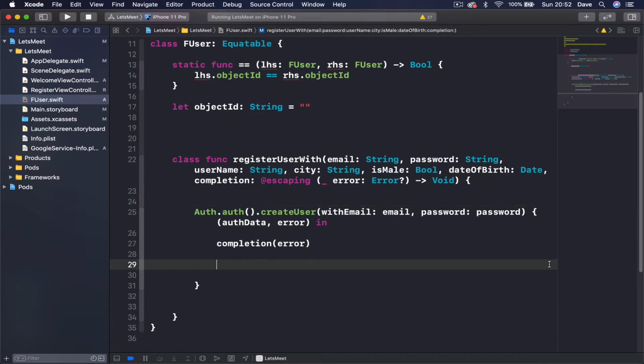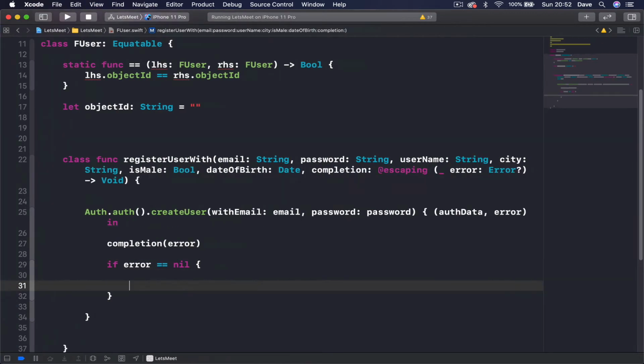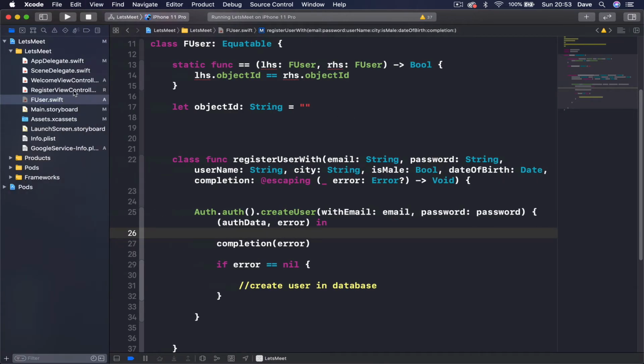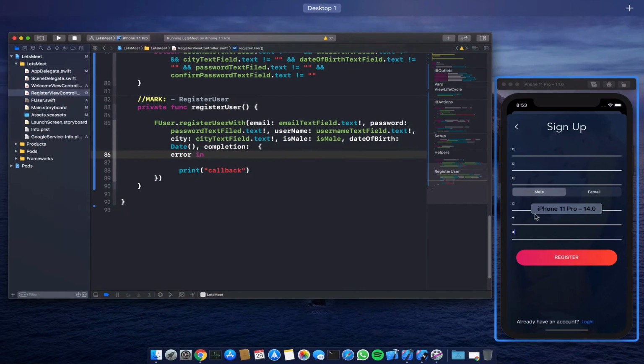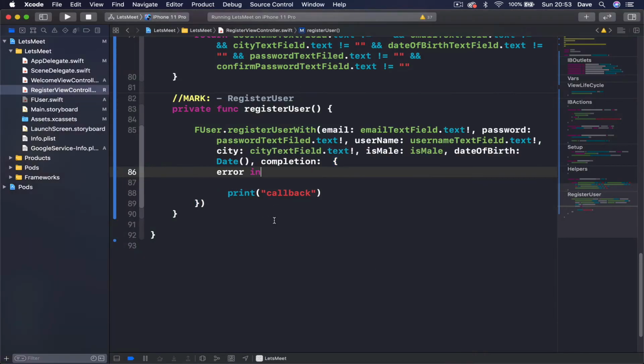And here we are going to check a few things. So we say if error is equal to nil, it means our registration was successful and we have no errors. In that case, we are going to just create user in database. All right, so this is what we're going to do later, but for now what we are more interested in is once our registration happens, we are going to see a user here. So let's just rerun our application and try to create a proper user.